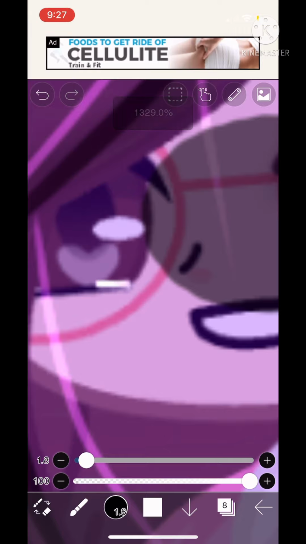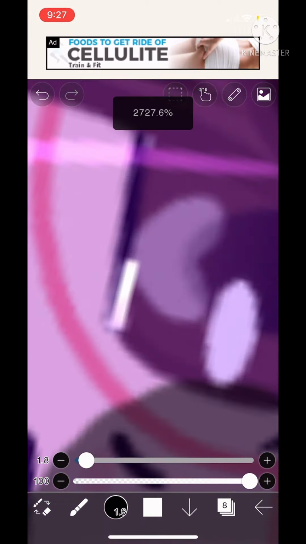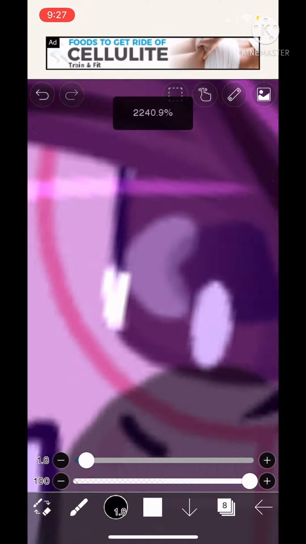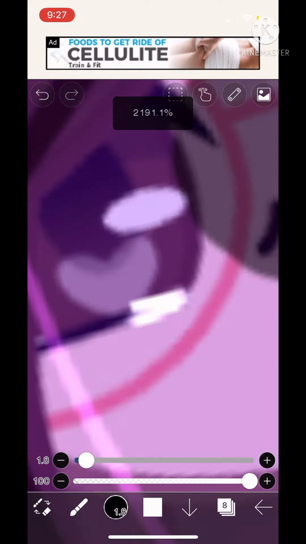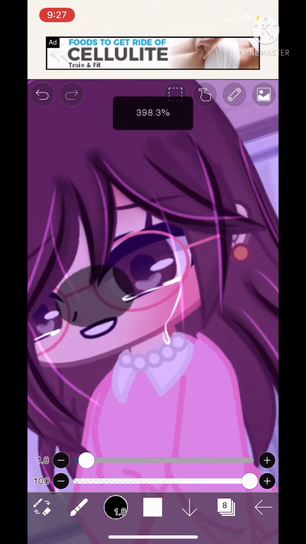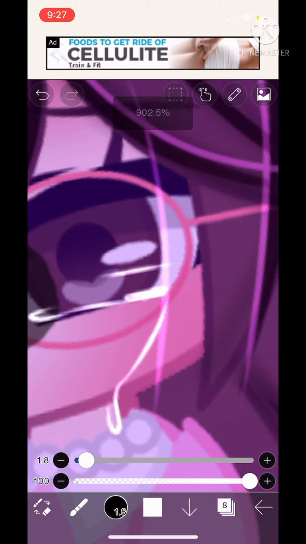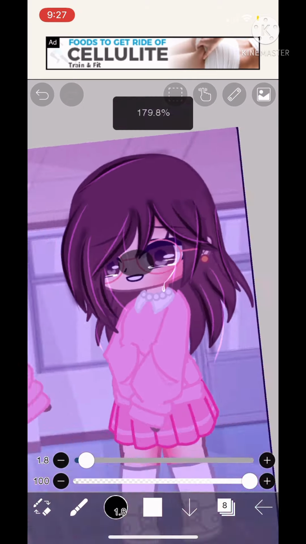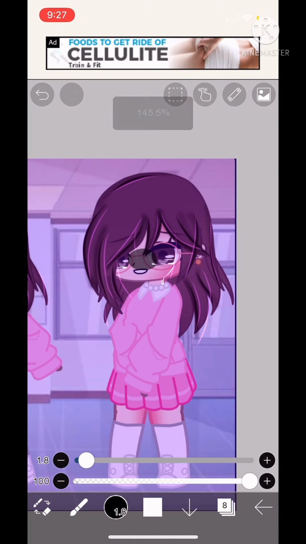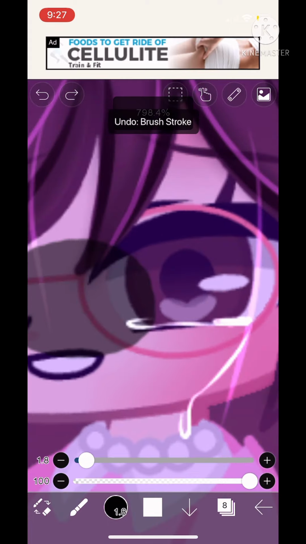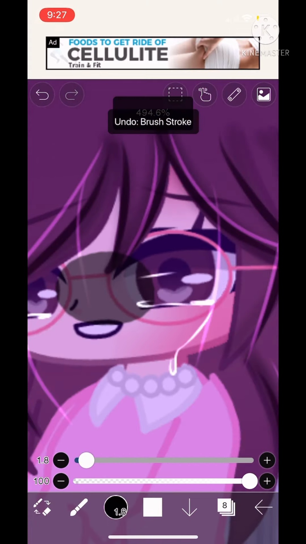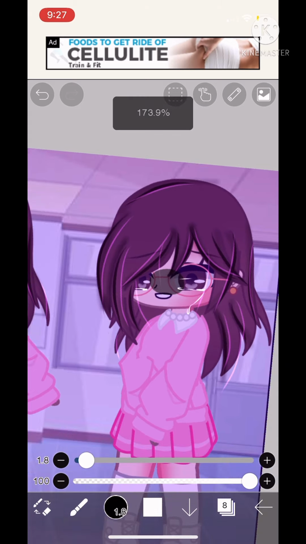Okay. And then next, do the same thing for the other eye. And I also forgot to mention that when I make the tears, I like making a random line on the top of the eye. I accidentally did the bottom, just a random line. It makes it look more teary.